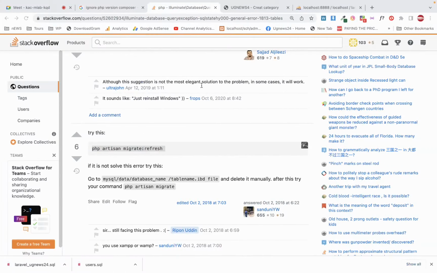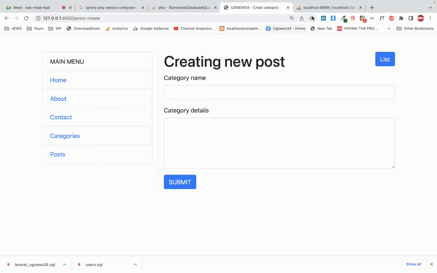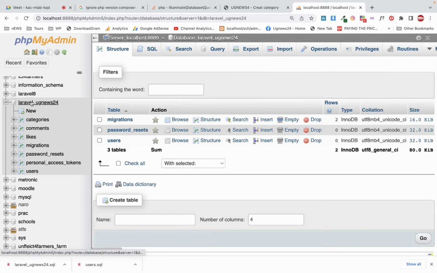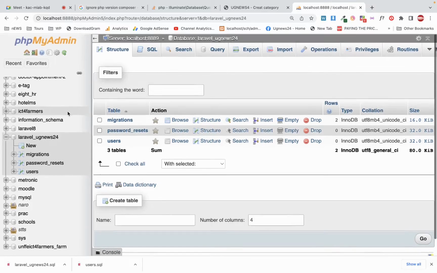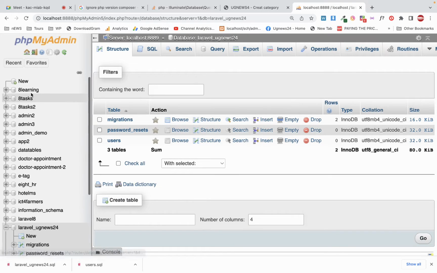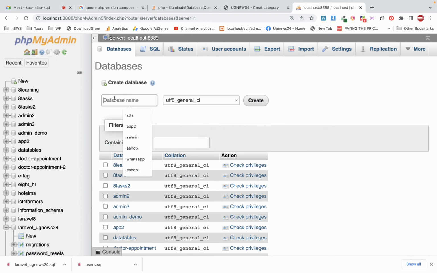Yeah, that's right. Now let's see if the post table has been created. It has not been created. There's some issue with our database. Let us create a new database. New database. I'm going to call it Laravel.